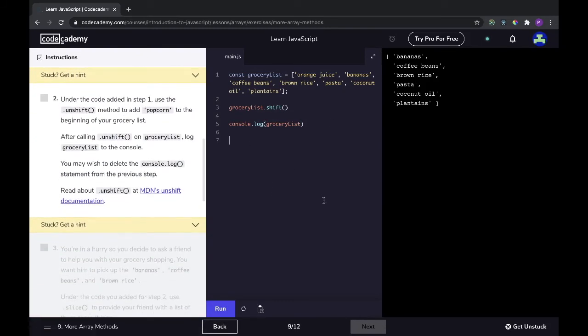Next, under the code added in step 1, use the unshift method to add a string of popcorn to the beginning of the groceries list. After calling unshift on the groceries list, log grocery list to the console. You may wish to delete the console.log statement from the previous step. We'll just keep it there since we have to log it.